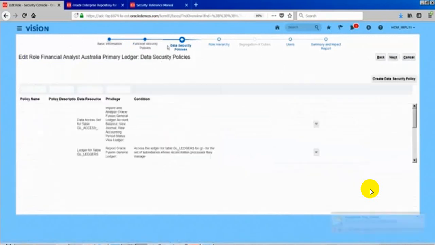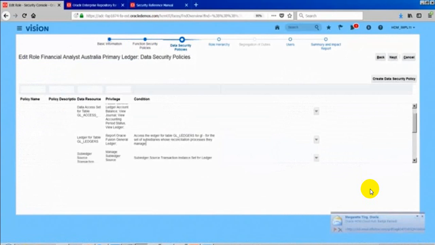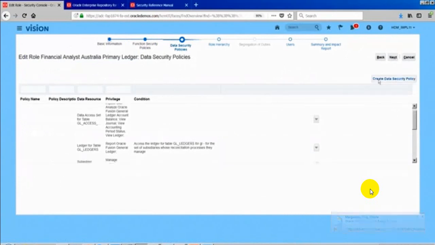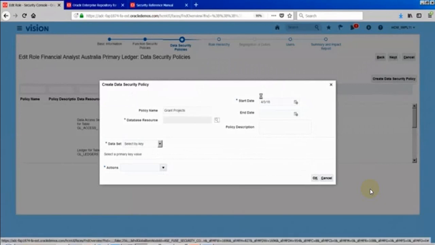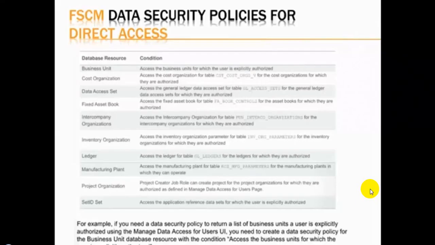In the data security policies, we define here. For example, if I create a data security policy here, I can create my own policy. So let us say grant, some grant project, something like that. So in that data source, I can choose. Oracle has given the list of database sources. What database sources can you choose here?